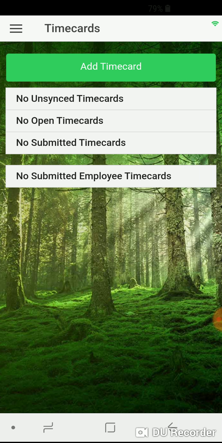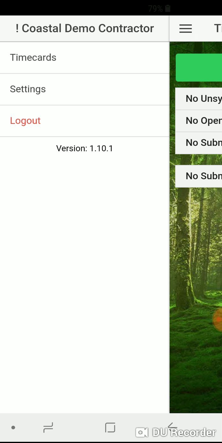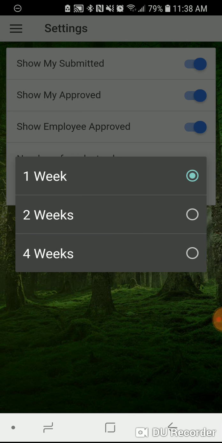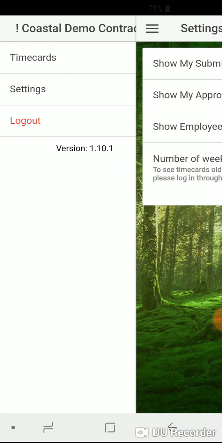The first thing I want you to do when you log in is check your settings. So we click on the menu button in the top left, go to settings. The default settings are as follows: showing my submitted. It doesn't show my approved or my employee approved without changing those settings, and it also doesn't show more than 1 week of time cards unless you change the settings. So I'm going to turn everything on for now, and I'm also going to select 4 weeks just so that we see everything.